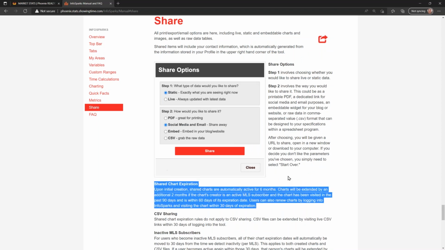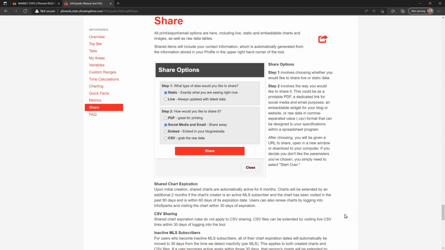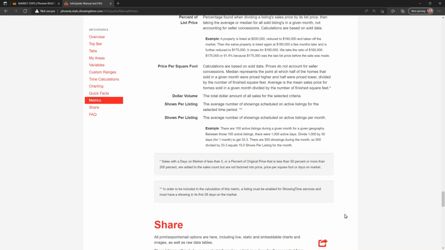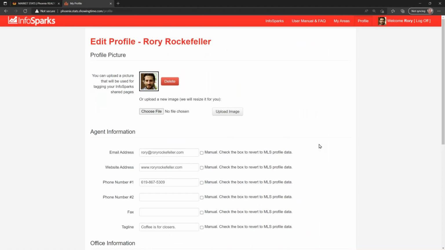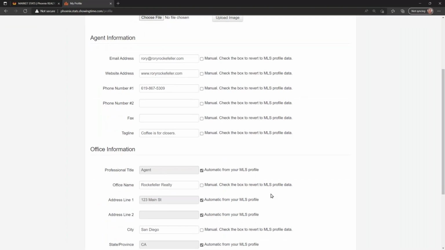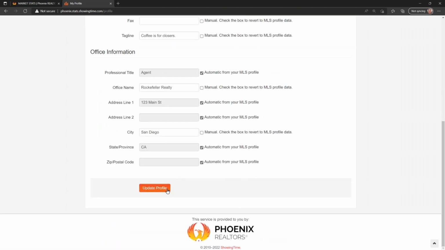It's important to note that charts will eventually expire if they're not periodically accessed, and so the shared chart expiration details are in the section I highlighted here. Also at the top is the profile section. This is where we can upload our agent profile, photo, or logo, and update the contact information that displays on those charts. Just make sure to hit the update profile button at the bottom.